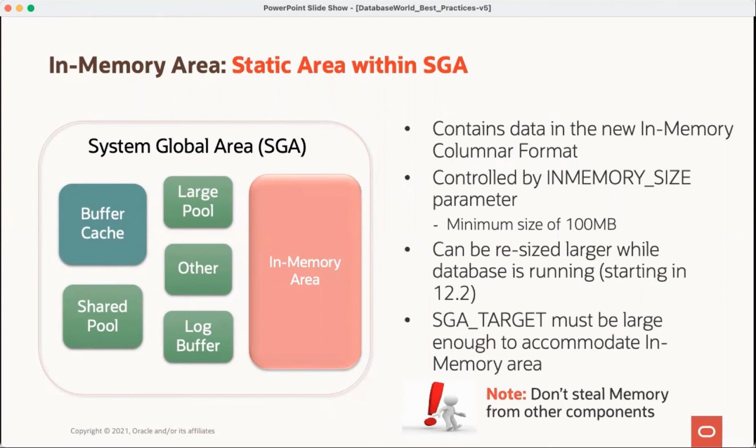So this is the in-memory part. You need to think of adding additional memory to your database server to support the objects that you're going to populate in columnar format in the In-Memory column store. Now, the In-Memory Advisor that I mentioned earlier can help you with that. You can also use the Compression Advisor. The bottom line is you need to be thinking of adding additional memory to support the In-Memory column store.